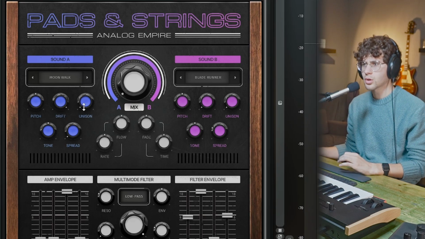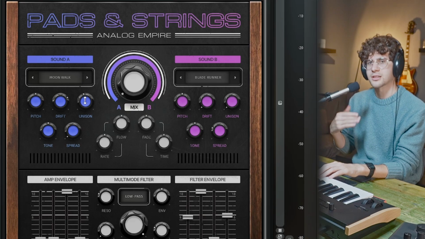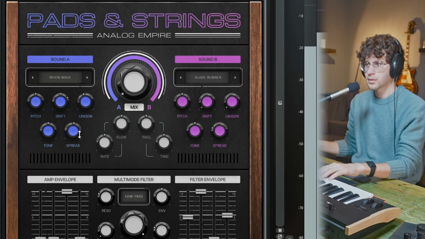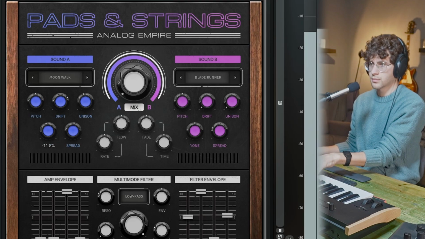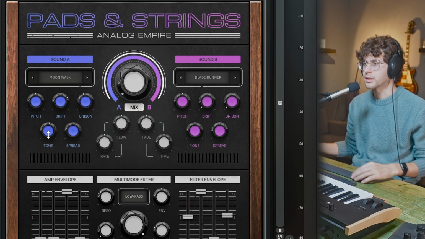There is a unison control, which introduces duplicate voices that you can then spread with this control. And tone gives you control over a high and low pass filter with one knob. And you get these controls for sound A and sound B separately.